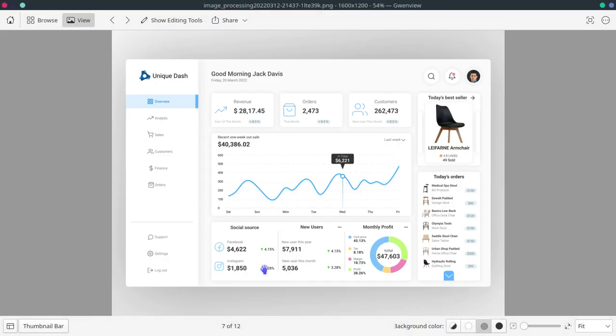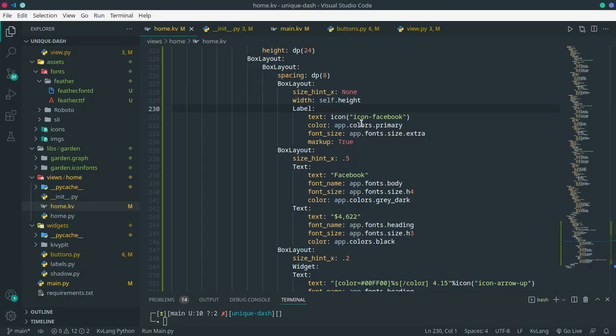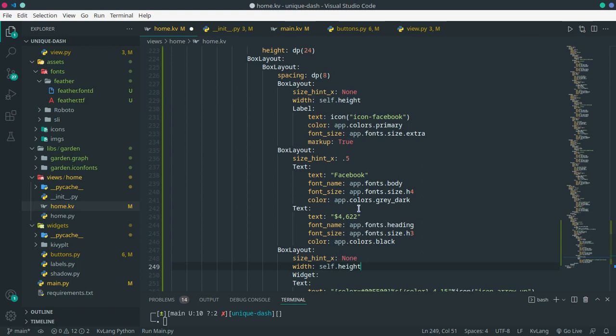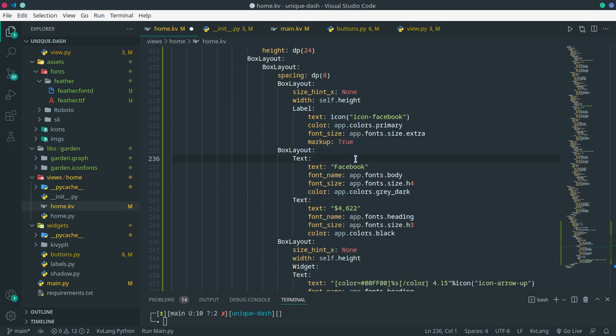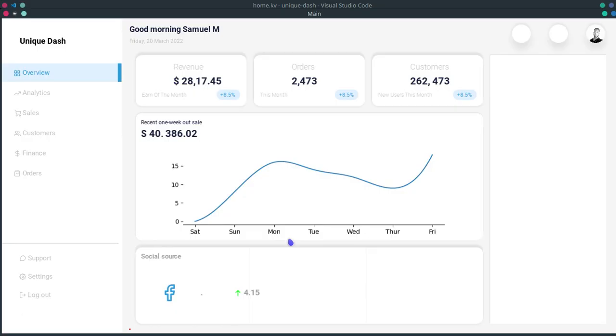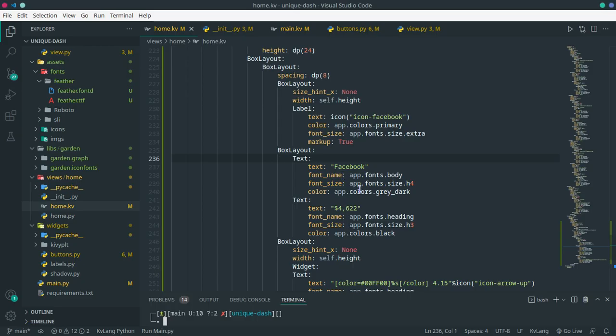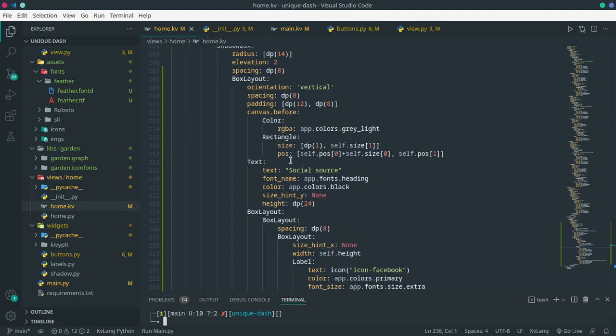Actually, let me check something. Yep, just as I thought, I actually want to do this for this one as well. So let's just copy that into this and remove the size hint there. Alright, and update color is black. Let's run this again and see what we have, and we should probably have the same error. Yeah, okay. And I think I know why this time.